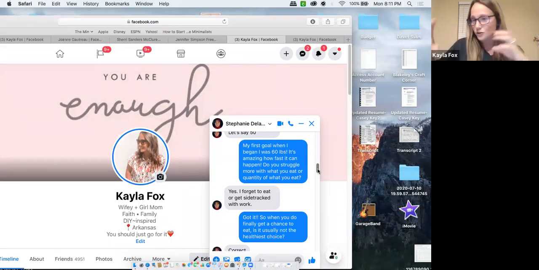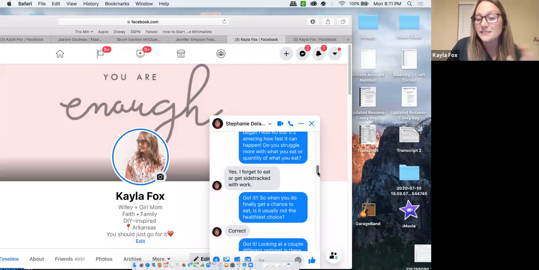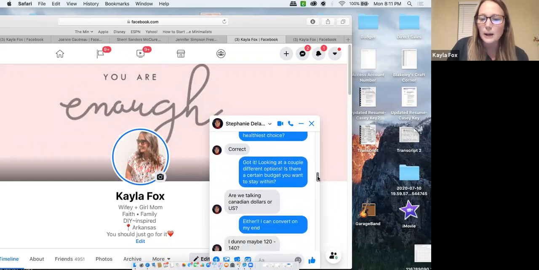So burn or ultra. Y'all can see the questions I'm asking to help figure out the best pack for her. She said, I forget to eat or get sidetracked. I said, got it. So when you do finally get a chance to eat, is it usually not the healthiest choice? She said, correct. I said, got it. Looking at a couple of different options.